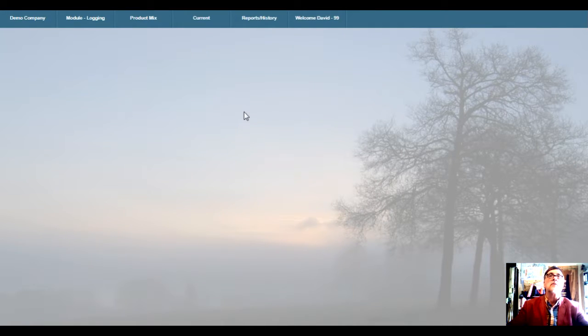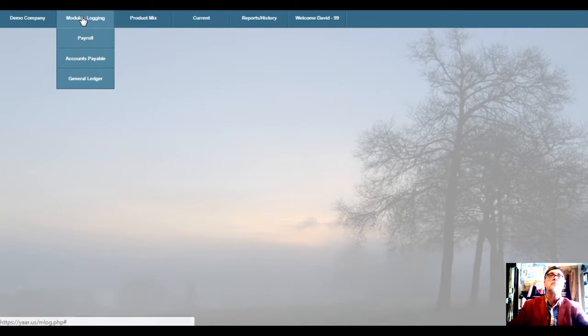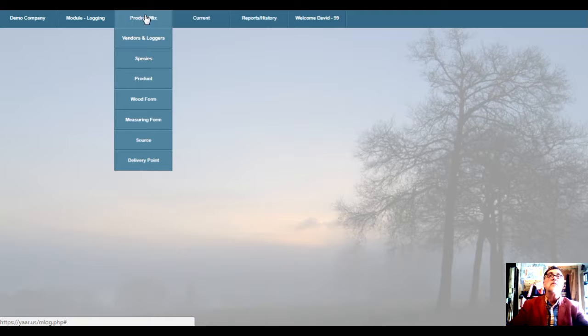So here we are. After you select your company, it brings you to the logging module. You can see that right here. And you can see also in this menu the other modules: payroll, accounts payable, general ledger. This menu here shows the product mix. Product mix with this application is specie, product, wood form, measuring form. You also have seen the source and the delivery point. The source would be where the wood came from. Delivery point is where it is going to.